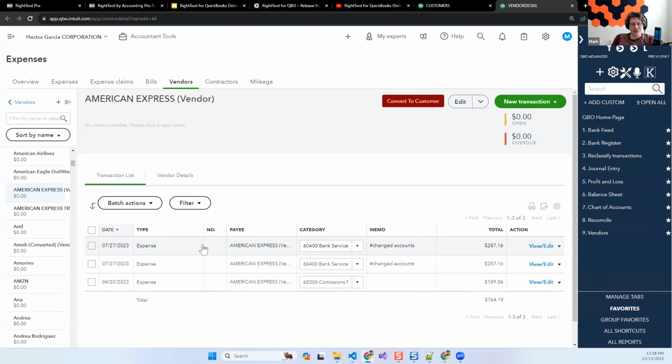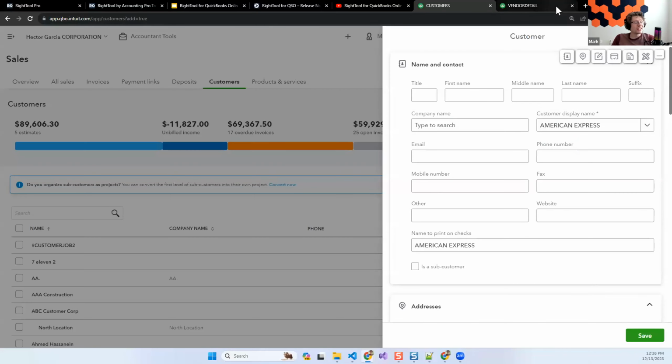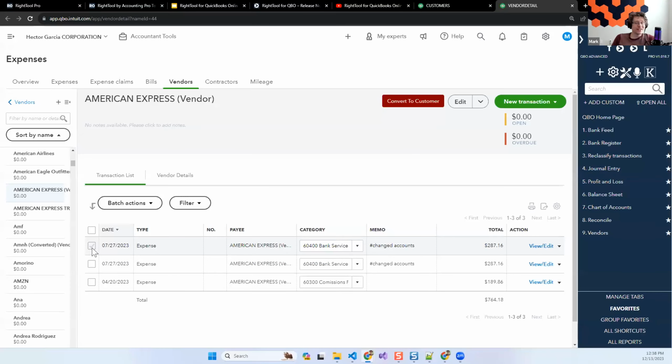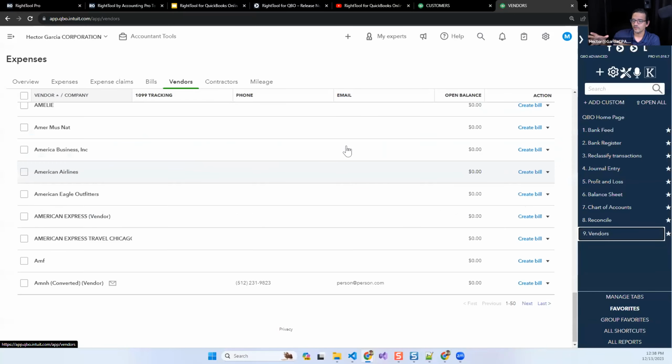Just allows you to do that relatively easily. And yeah, it doesn't convert the actual transactions at the moment, but it does make it easier to convert everything over. One more thing. It doesn't move any history. The history stays with the old vendor.